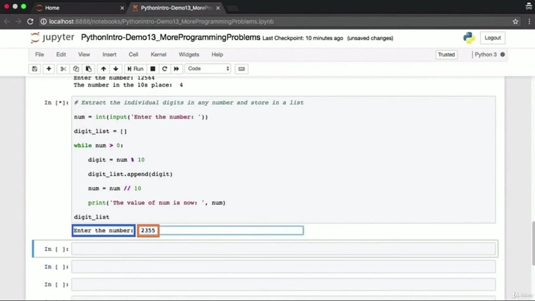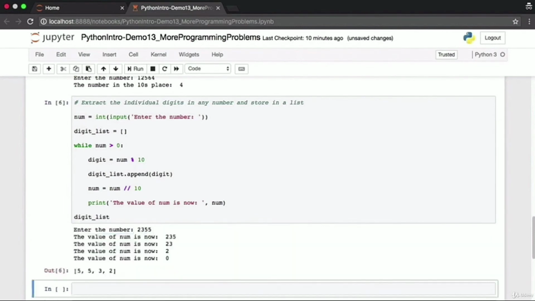I enter the number 2355 and I get the result. The digit list is 5, comma 5, comma 3, comma 2. Notice the value of num at every step. It really helps in debugging if you print this out. The num value started off at 2355, then became 235, then 23, and then 2. Till finally, when the value of num was 0, we broke out of the loop.